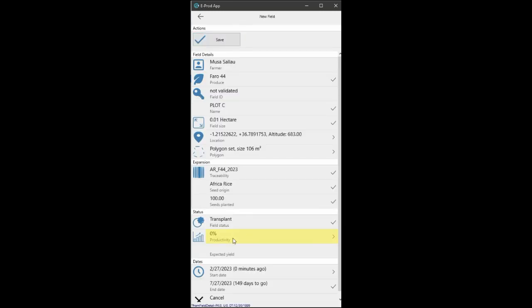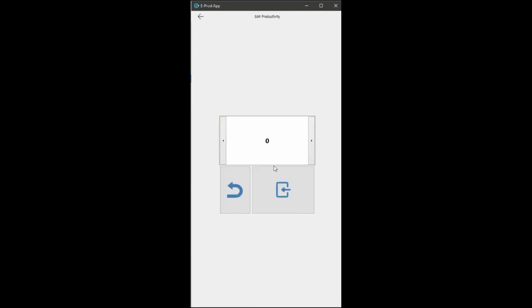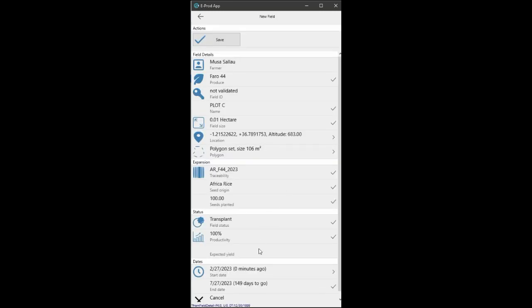From the drop down, we have all the seed or crop stages for rice, Faro 44. So we say transplant stage number 1. Productivity, we leave it at 100. The field extension officers are responsible for updating the productivity.